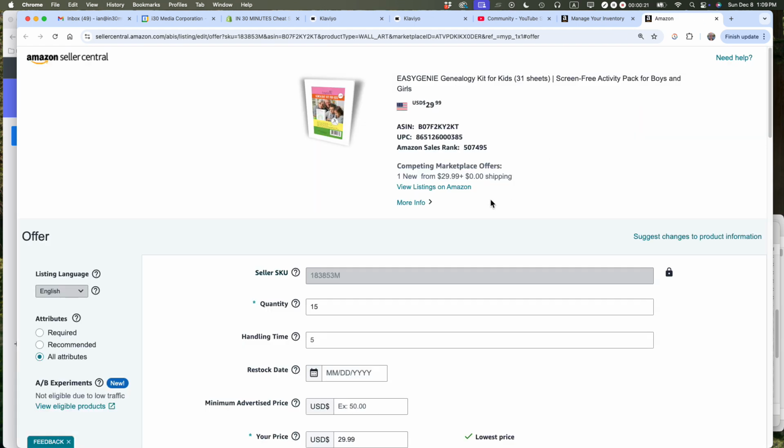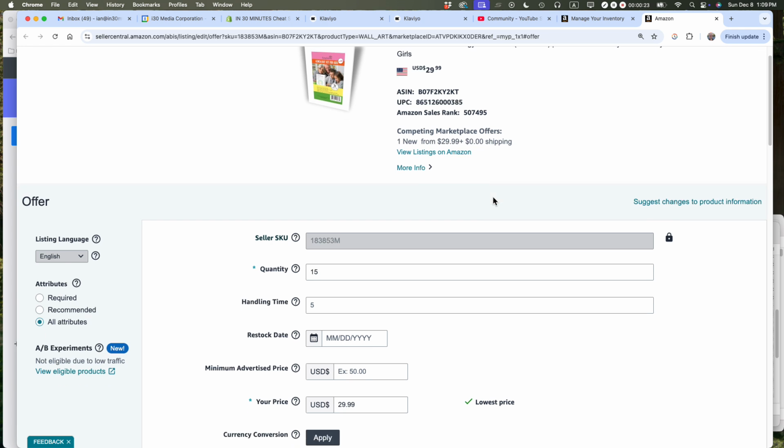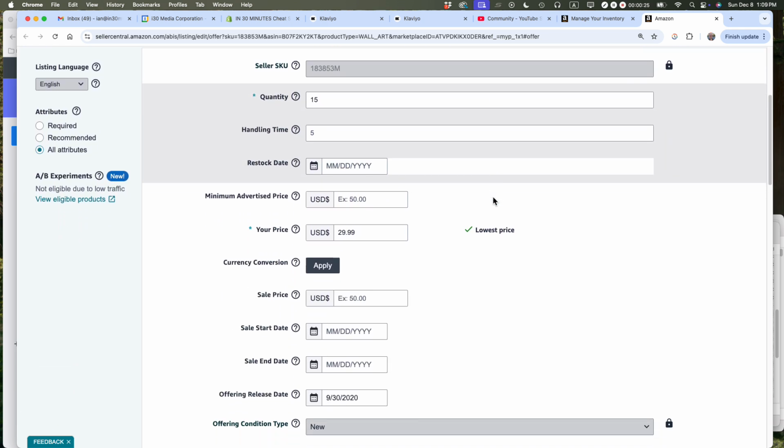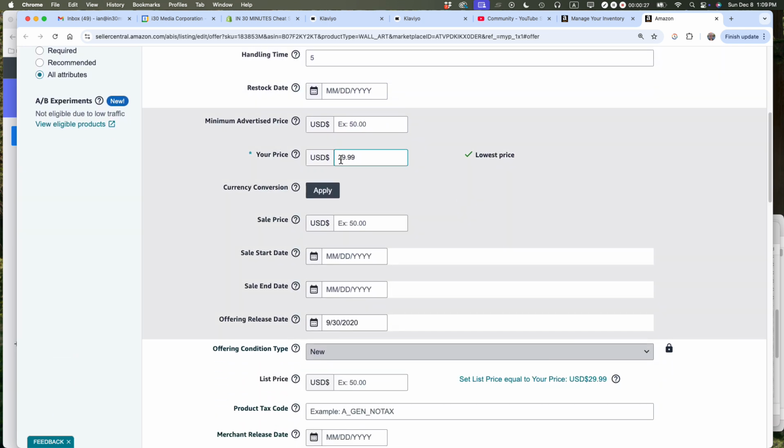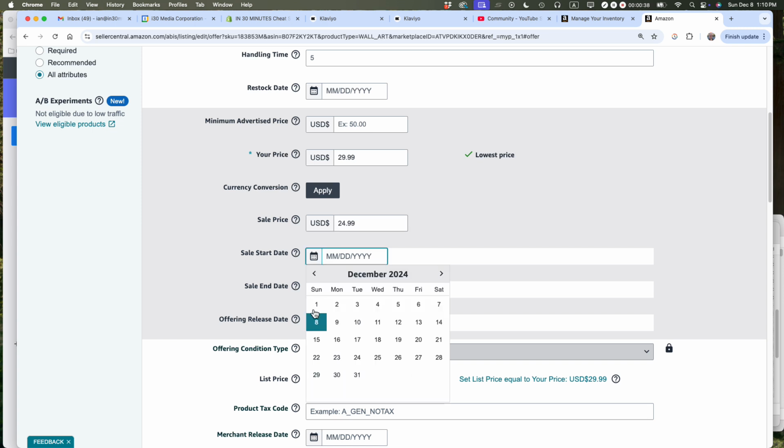And then if this is a listing that you control, you should see something like this. So what I want is, here's the current price. I'm not going to change that. I'm going to change the sale price. So the sale price, I'm going to make $24.99. Sale start date. So I'm going to start that today.